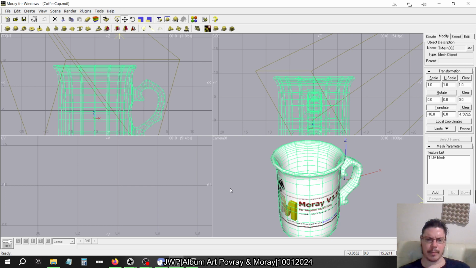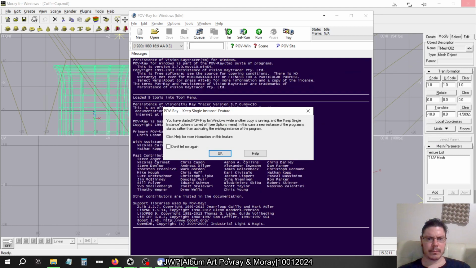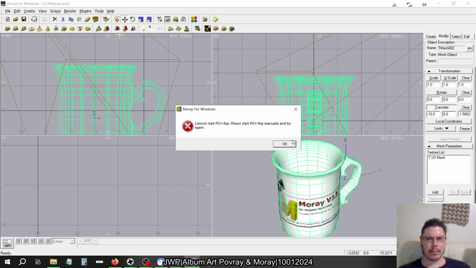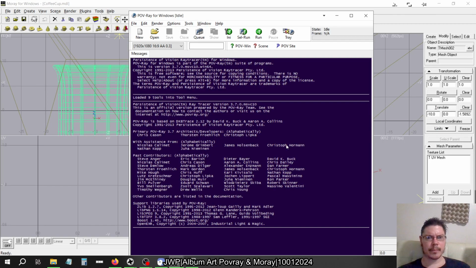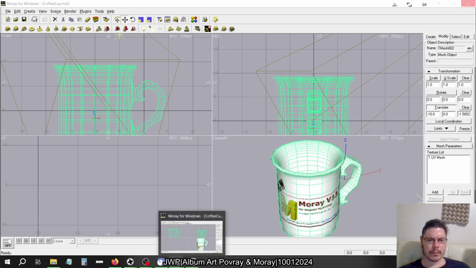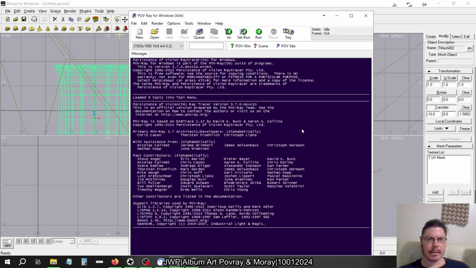So I should get 2, right? So I don't have to turn on. I guess it is 2 instances. Let's try it again. We'll have 3 instances. That's not a thing. It's not turned off. You have started Povray from Windows running and the keeps instance turned off in the case a new instance of the program is started rather than the existing instance. Yeah.